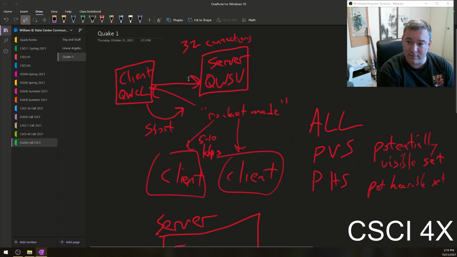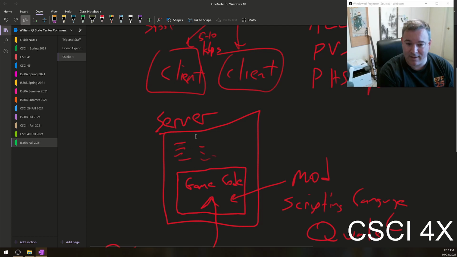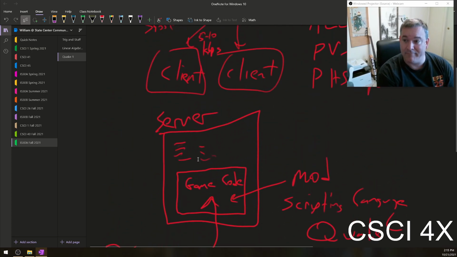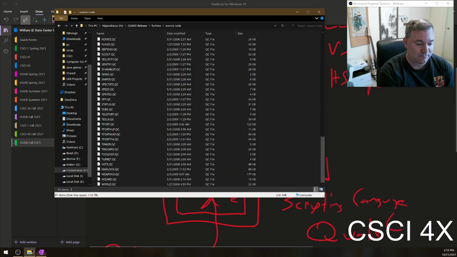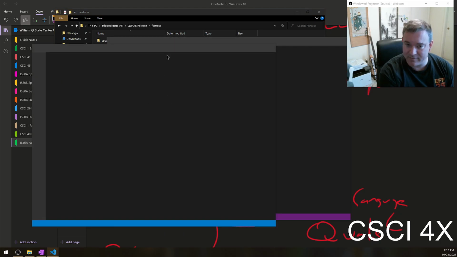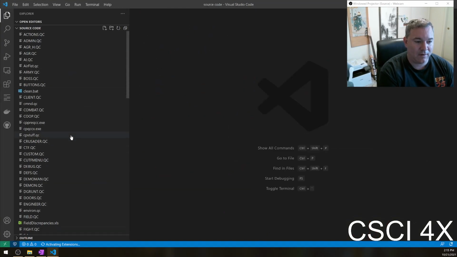And so all you need to do to modify this, you don't have to modify this source code, you don't have to modify that source code, you don't have to modify how the server interprets this weird progs.dat file, none of that. All you have to do is go into that source code directory here, or you don't even have to go into it. I would right click on it and choose open with code, and we'll talk about how to get that set up in a second.